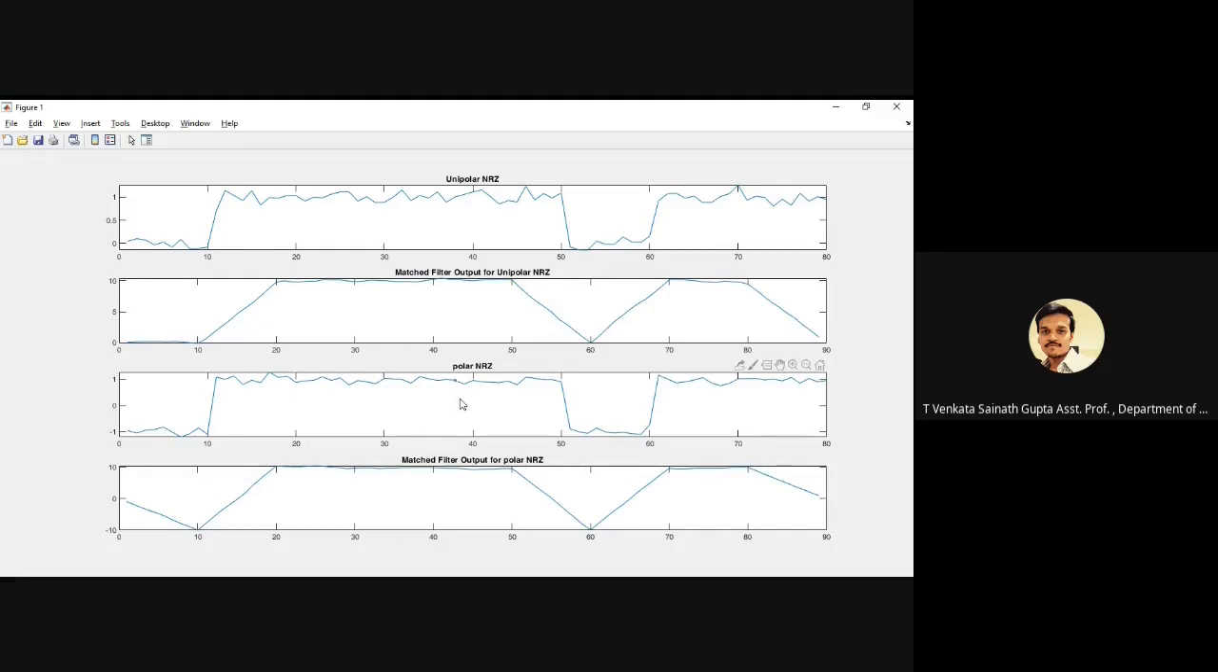So similarly we had done for polar energy also. I hope you got the point. Okay, so this is how you can display all the figures.